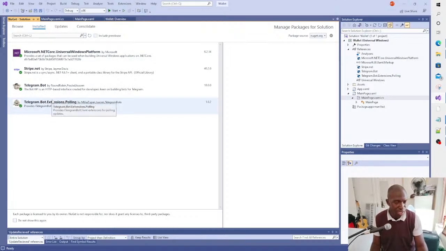I have a few libraries installed, but the ones we're interested in are these two. And you're gonna need them if you want to follow through with this tutorial. You're gonna need the Telegram.Bot API by Miha Zupan, I'm not too sure, hopefully I pronounced that okay. And you're also gonna need the Telegram.Bot.Extensions.Polling library.